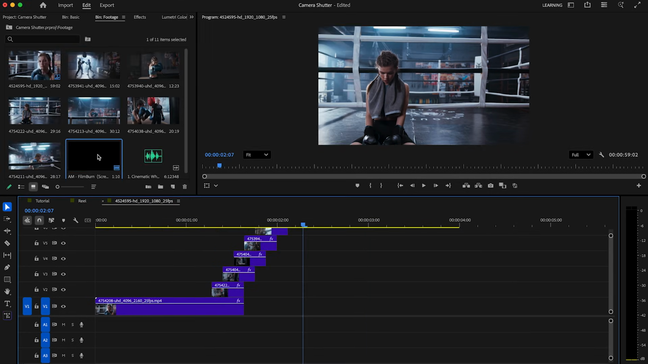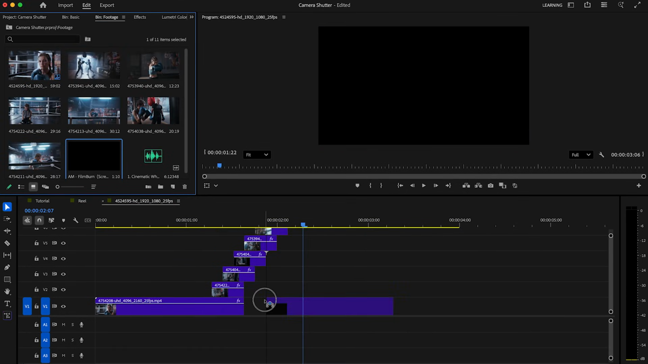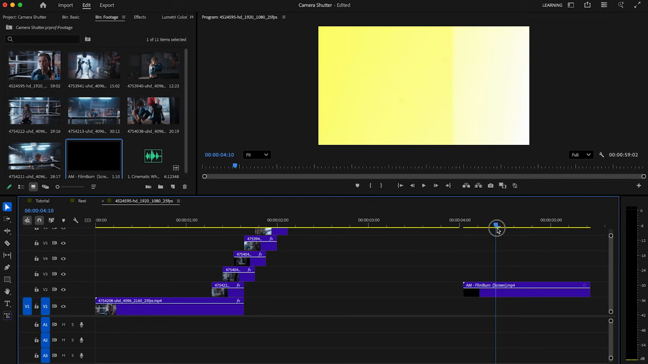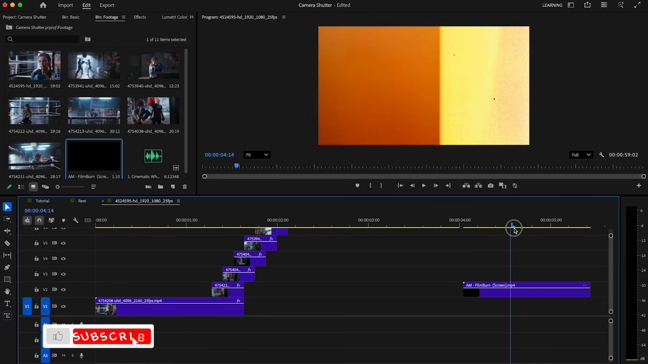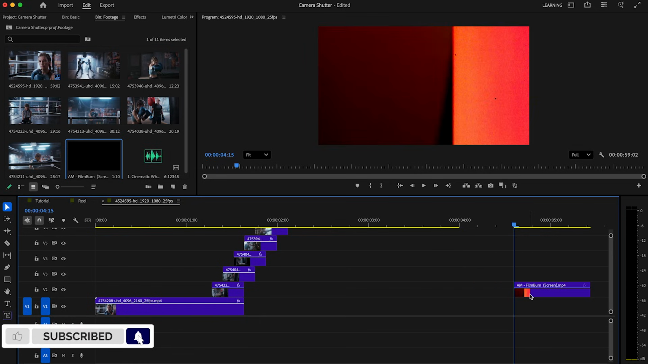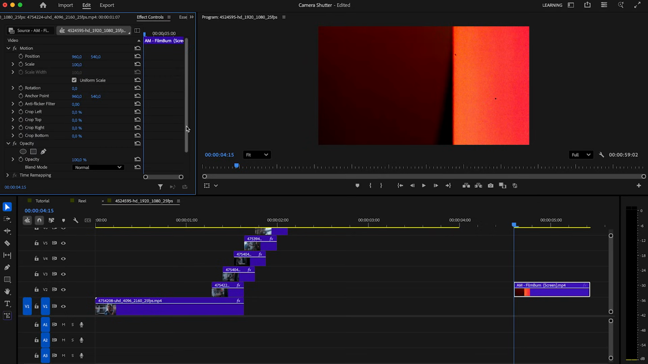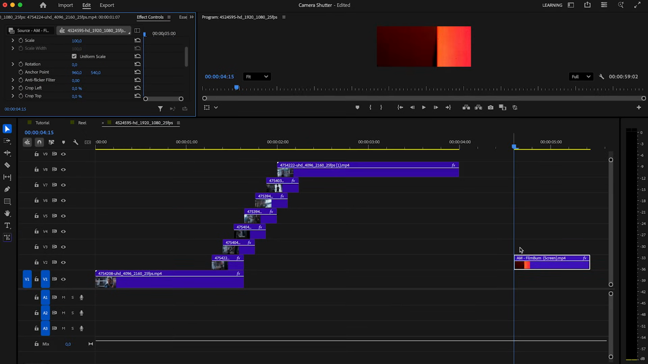In the description, you can download film burns for free. Put one of them to your timeline and find a position where you want to start the film burn. On the effect controls, set the blend mode to screen to see your clip. Drag the film burn to the beginning of the last clip.